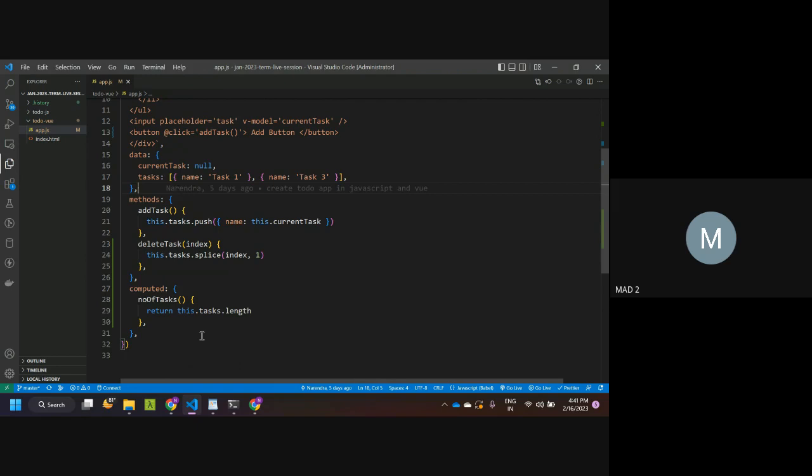Or it can depend on multiple values also. Let's say you are creating a computed property which will return the full name. That computed property will depend on the first name and last name. So whenever you change the first name or last name, that computed property will change automatically. This is the reactive property. So whenever the tasks.length changes, the value of this property will automatically change. You don't have to do anything. Vue is doing it for you.